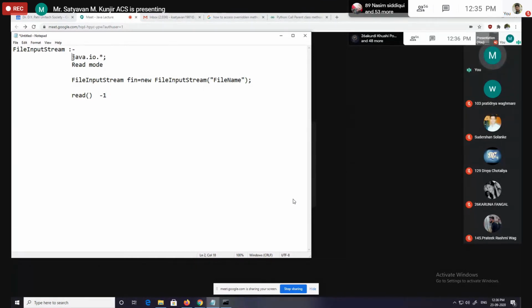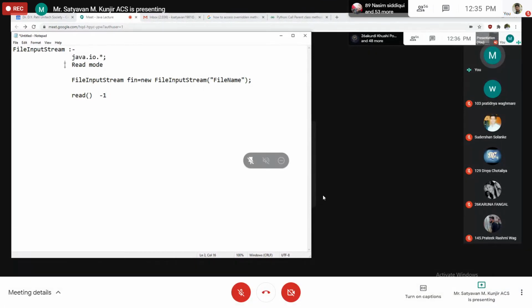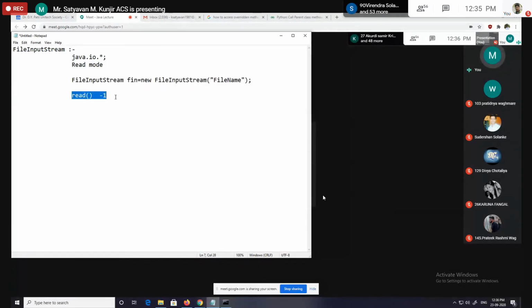Have you written this point? It belongs to package java.io. It opens a file in read mode, then its syntax. Then by using the read method, we can read the data from a file. Write down the syntax of the read method also: int b equal to fin dot read, like this. Then if there is an end of file, then the read method returns -1. -1 indicates end of file.